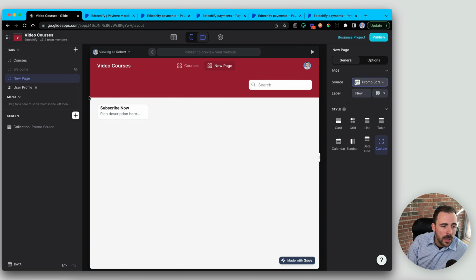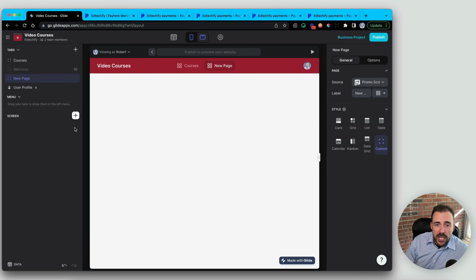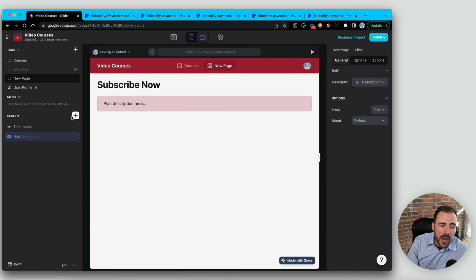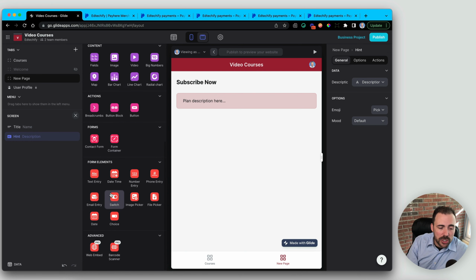Okay. All right. The only thing that we want on this screen is some information about signing up, right? So that's where we can include any component that we want in order to entice our users to subscribe. But ultimately, what you want on the bottom of this page is the web embed to display our Payhere link.